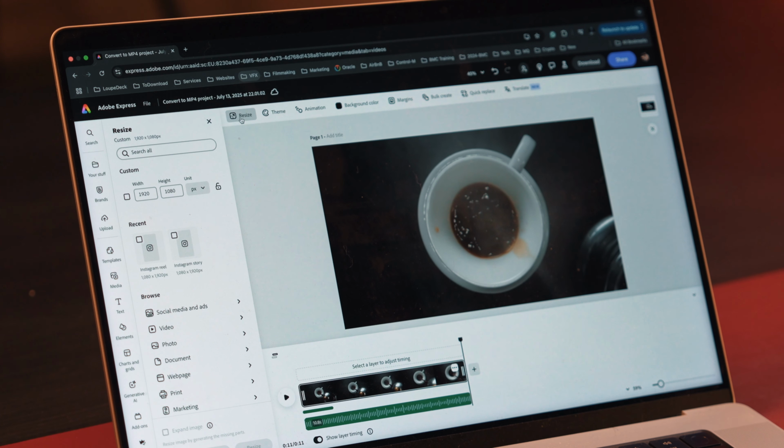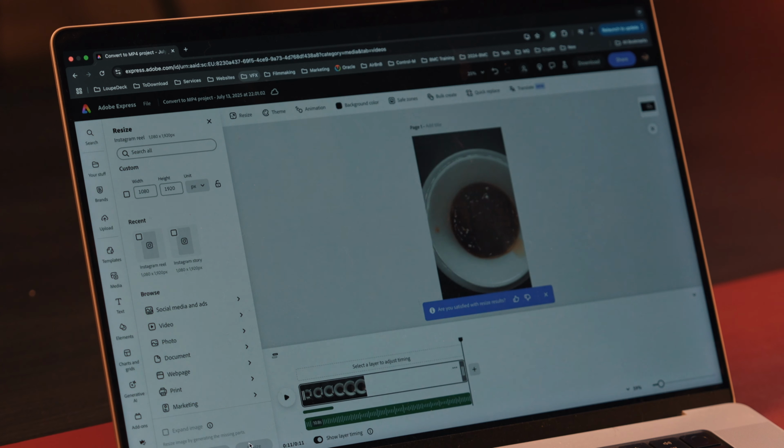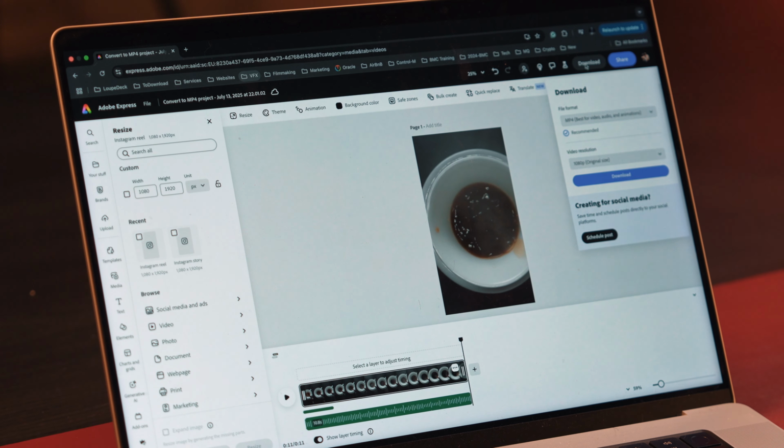You can also resize the video with one click. Pick Instagram Reel, YouTube or Square format, ideal for social posting. When you are done, hit download and Adobe Express instantly converts and saves it as an MP4. Just a clean, fast MP4 converter online that actually works.